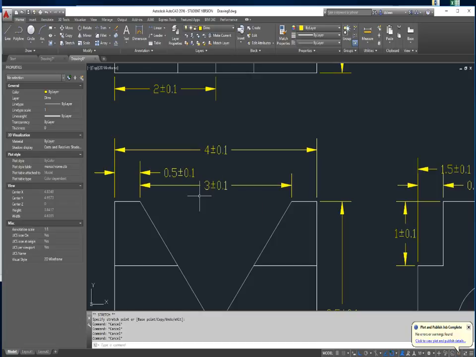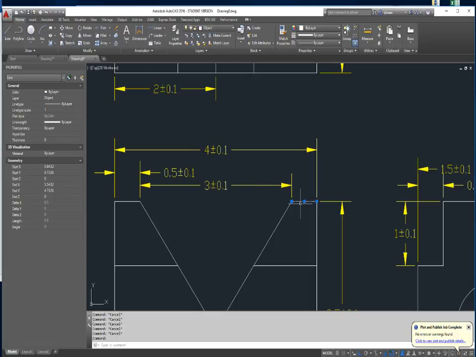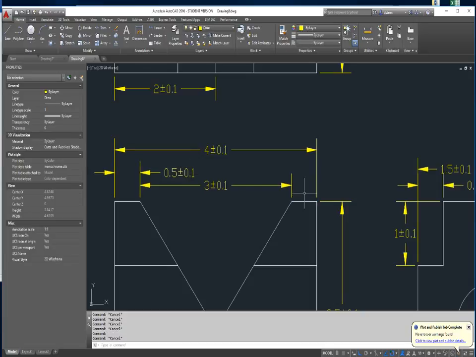So that's a problem because that means this dimension here could be 0.2 out of tolerance, right? So this is a range of 0.2. This one could be 0.4 because if this dimension is 0.6 and this dimension is 3.1, right? That adds up to 3.7, which is outside of our tolerance, right?